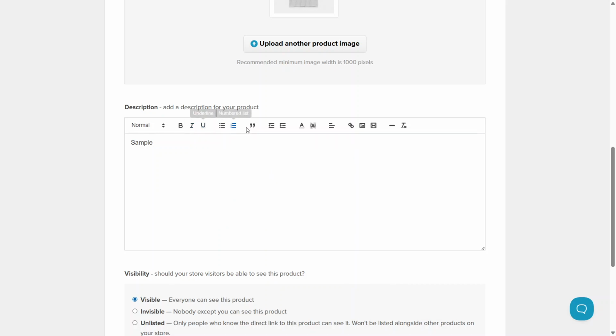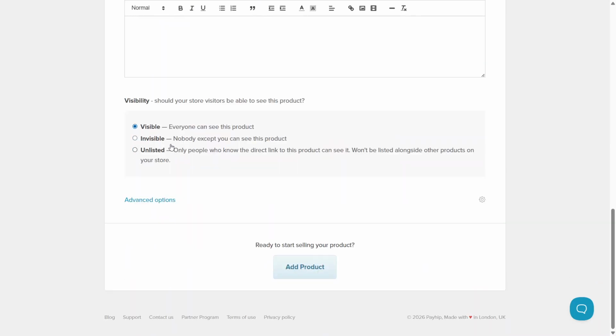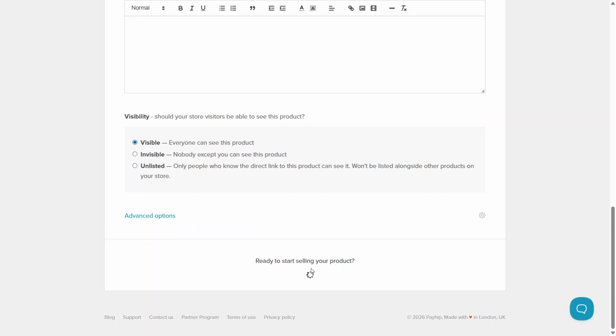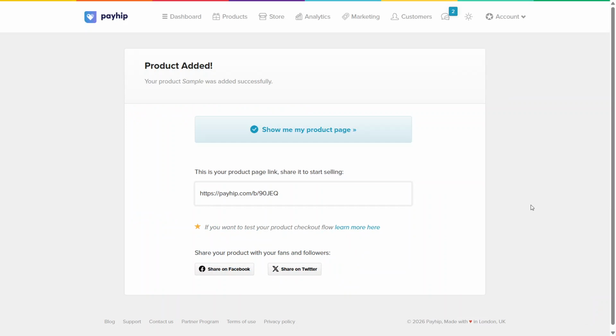Below that, set the product's visibility. Visible means it shows publicly on your store, unlisted keeps it accessible by direct link only, and invisible hides it from customers while you're still working. When everything looks good, click Add product at the bottom. Give the page a moment to reload and confirm the product was created.